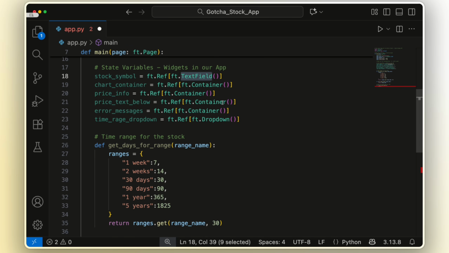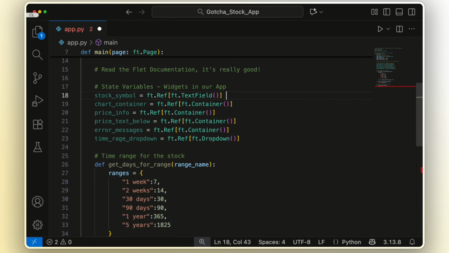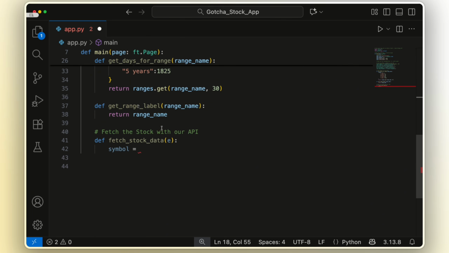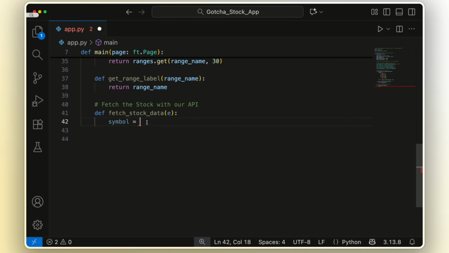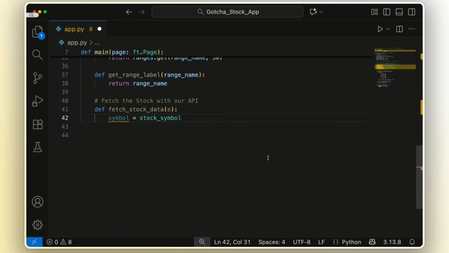Whatever I type in this text field, that represents it. So, for example, if I type in GOOGL, that's the Google stock indicator, or APPL is Apple, that is going to be used, and we need to capture that. So the symbol is actually equal to the stock symbol. We want to get the current value from that.